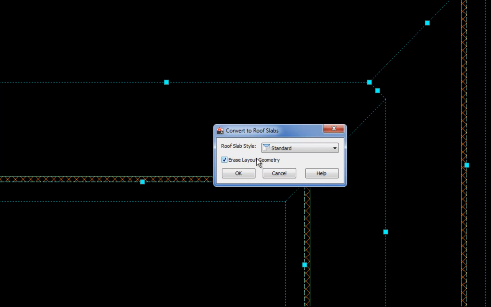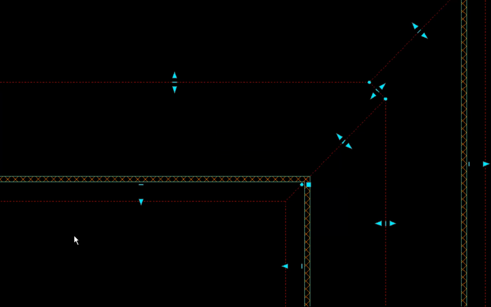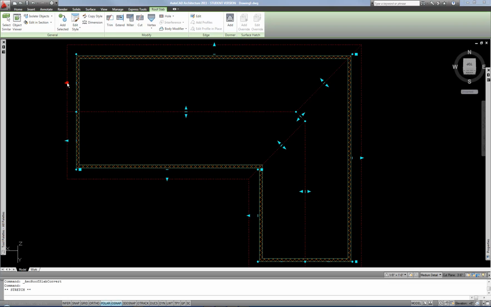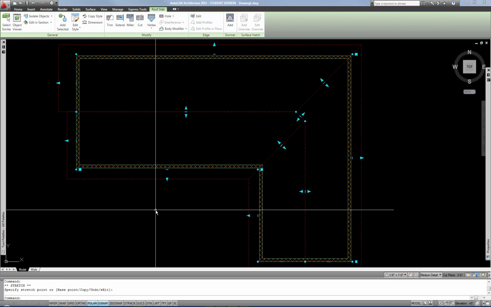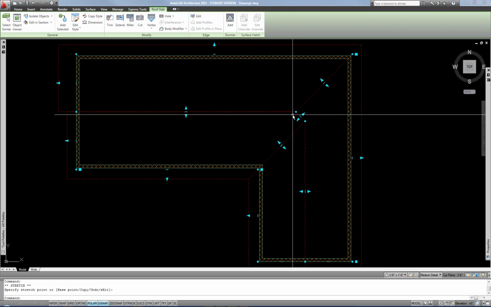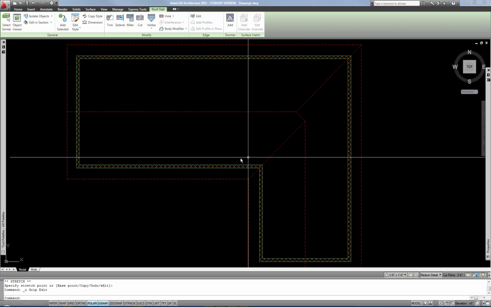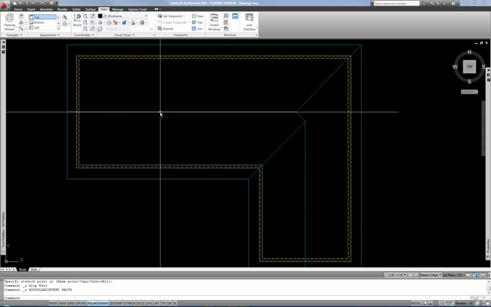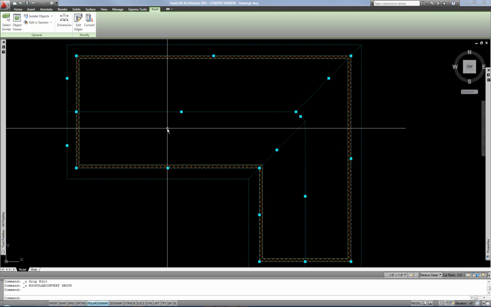I'm going to erase the layout geometry, otherwise I end up with the slabs and the roof. So now I have all these separate pieces, and I can manipulate the shapes independently and in greater detail. Now I can pull individual grip points around and really customize things. I'm going to undo just to backtrack on that, but just so you know that that option is there.